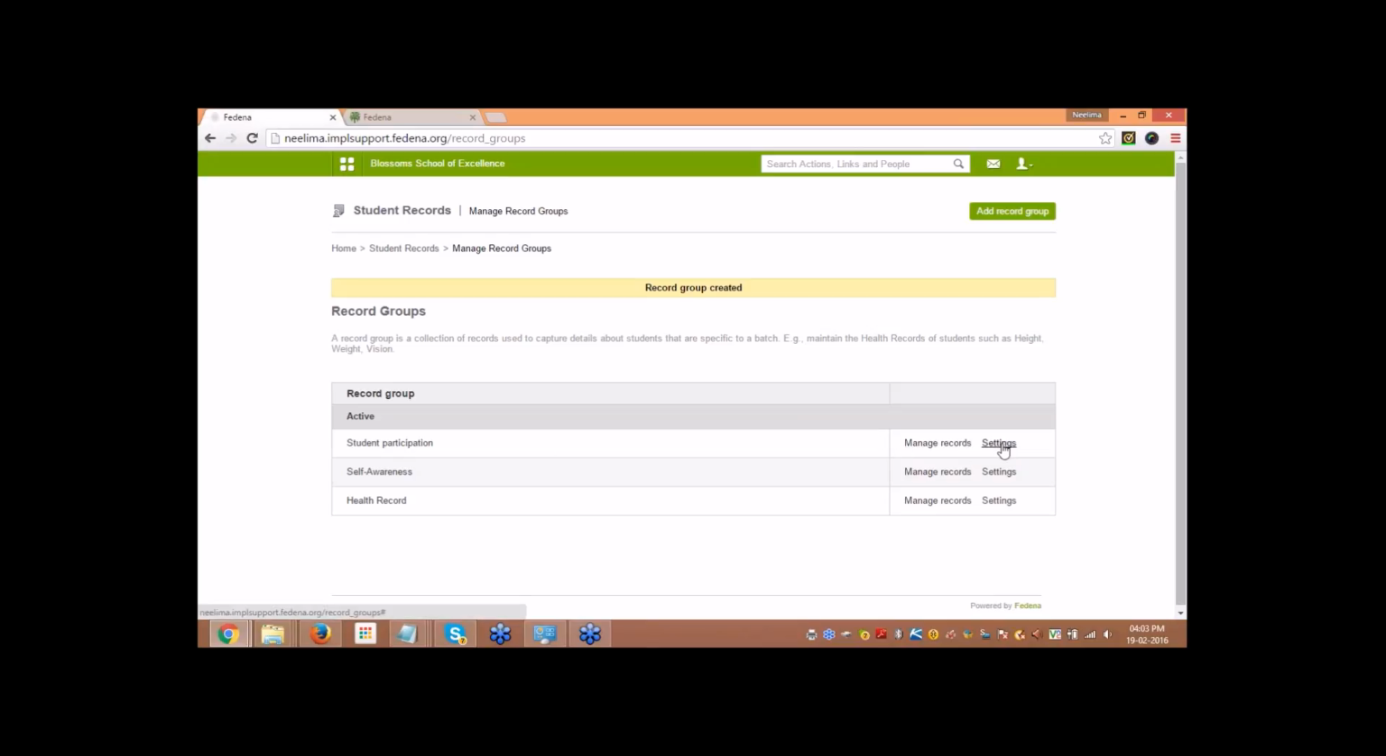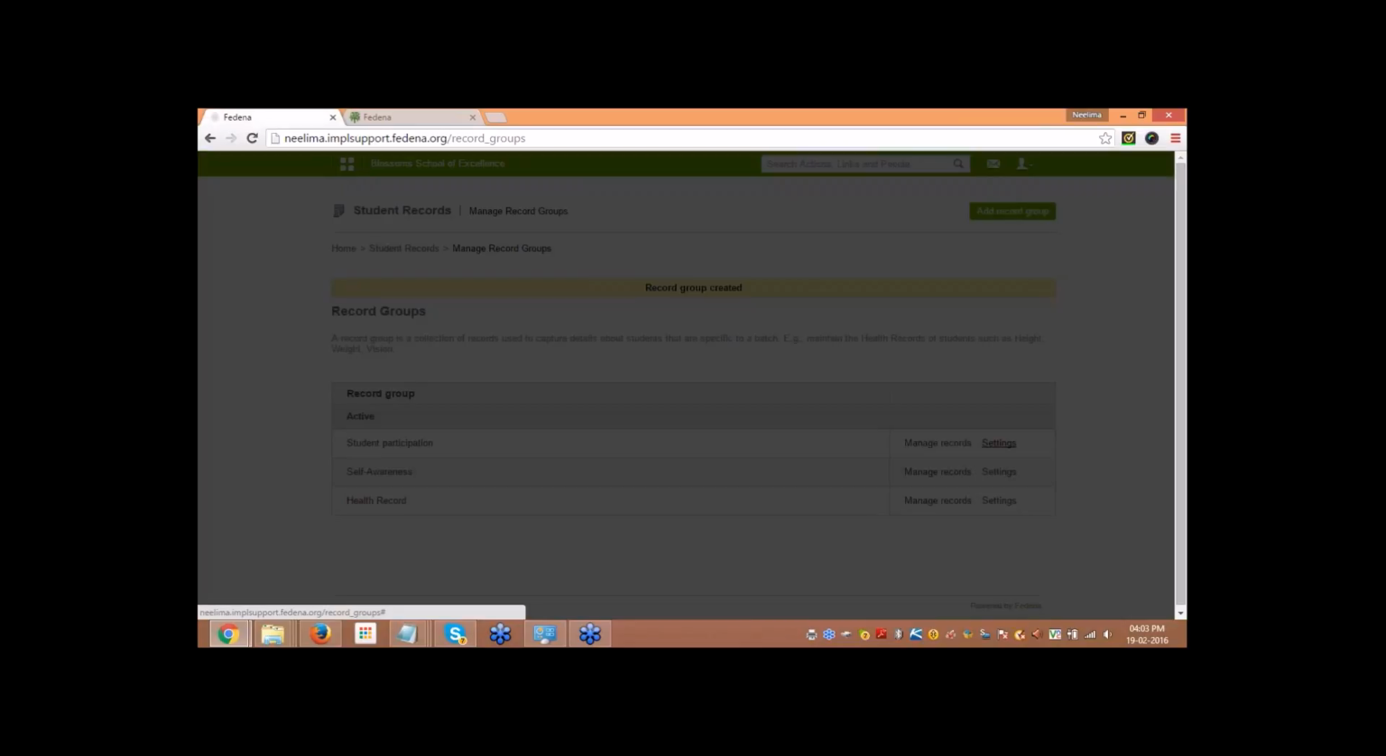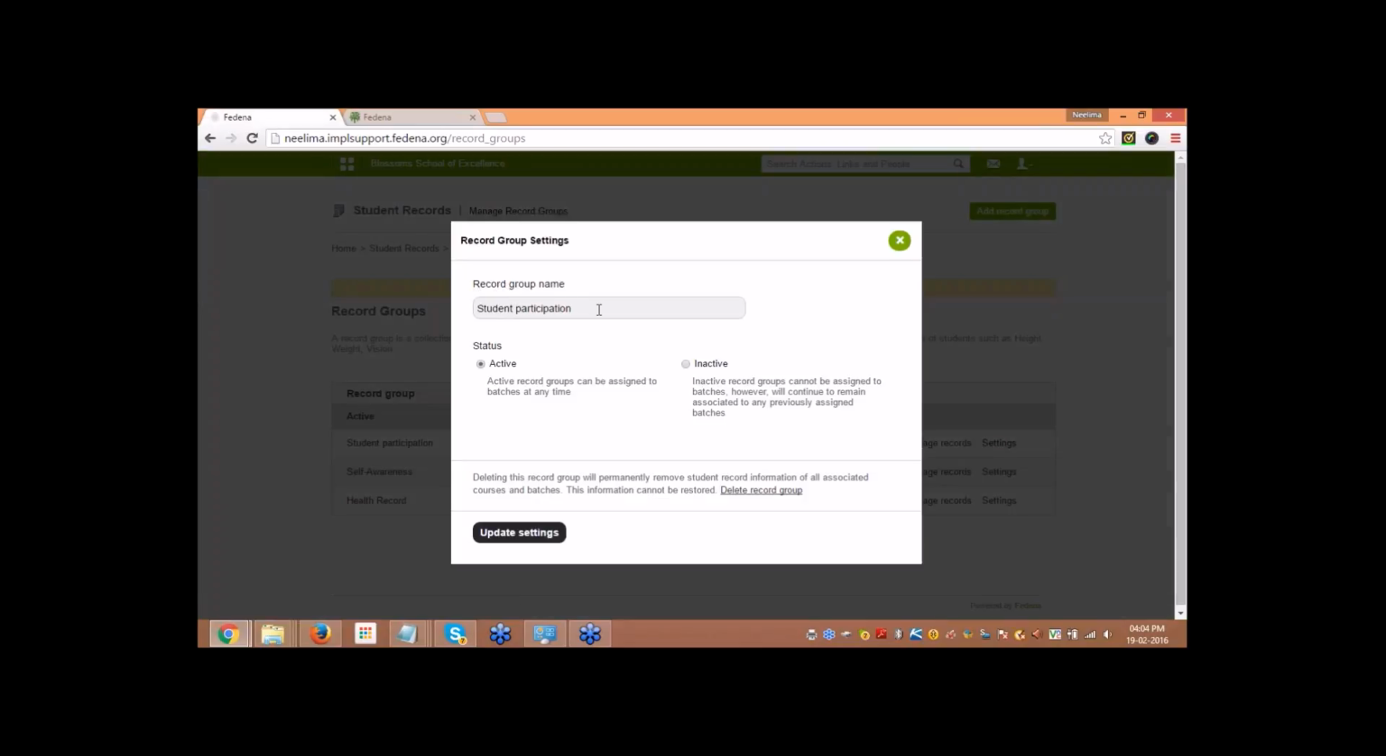First we will see what is there under settings. Here we will be able to change the name of the record group, and we can set the status of the record group as active or inactive. If it is active, it will be assigned to the batches which are currently running in the institution, and if it is inactive, we have to make it active again and then assign the batches to this record group. And if you delete a record group, all the information that you have stored in the record group related to all the students in a batch will be lost.